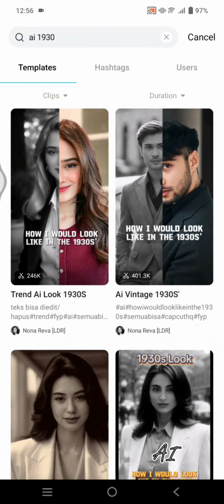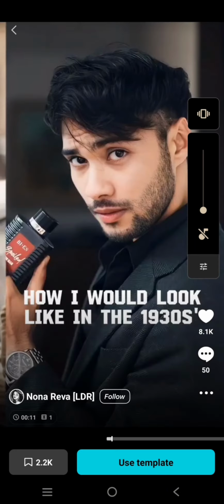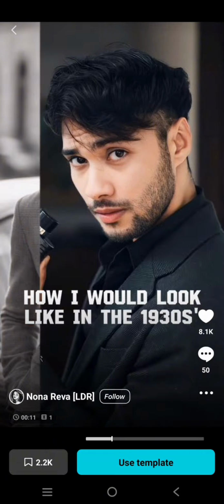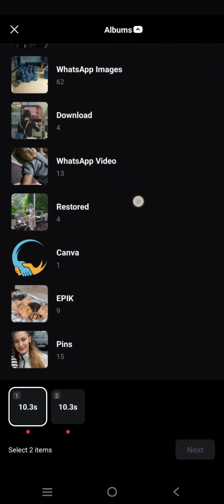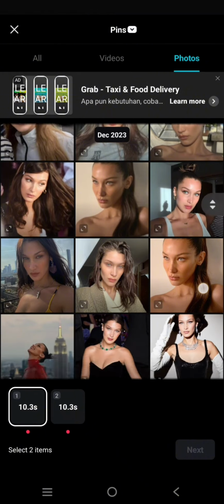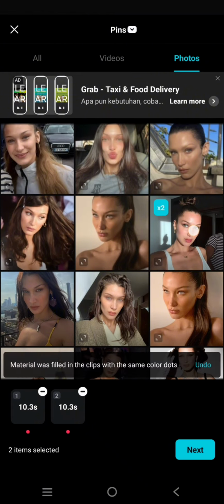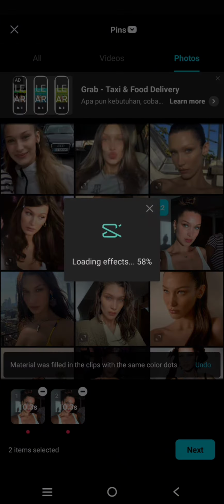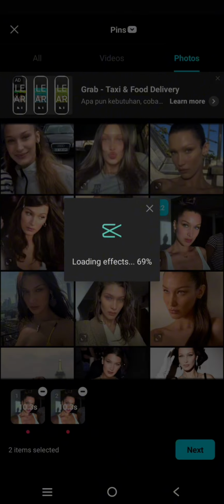So what you need to do is just click on the template and click on use template, then add the photo that you want. So you can add a photo of yourself in here. So I'm going to use, for example, this photo right here. Now click on next and wait for the AI 1930s filter to apply to your photos.